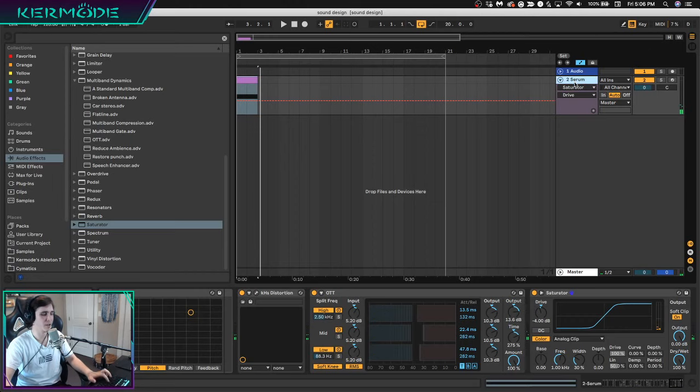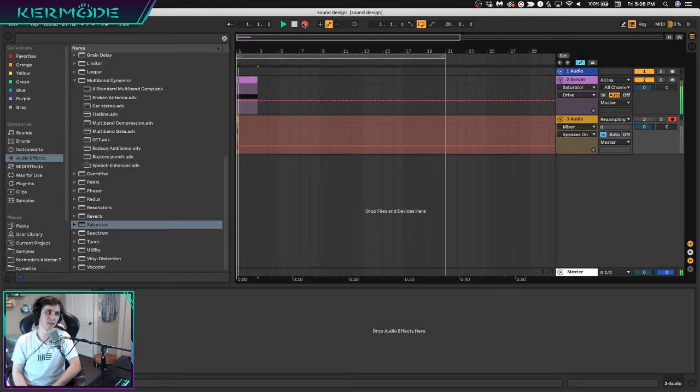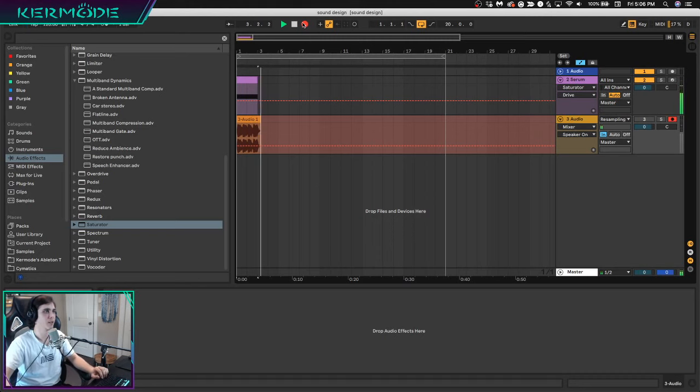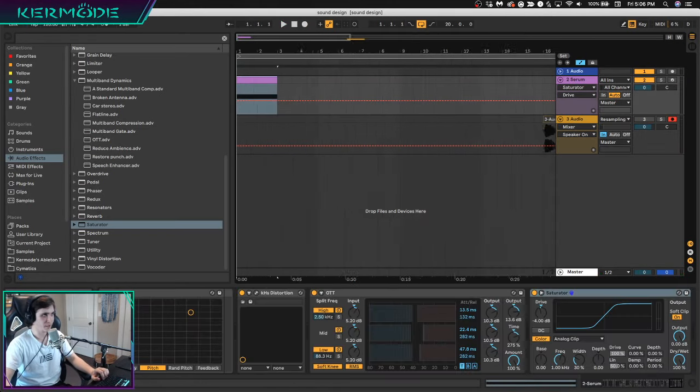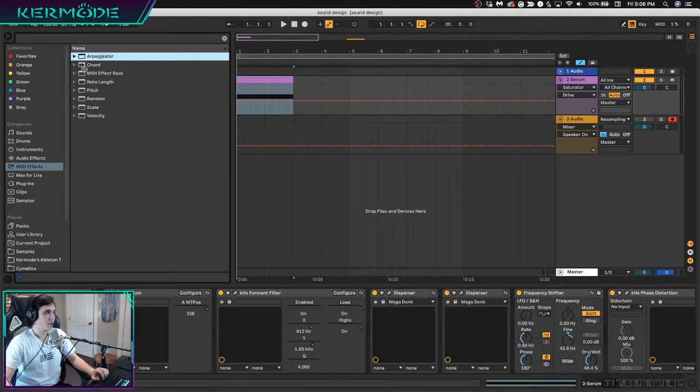Okay, so this is variant one of the bass. Then I got an idea. Check this out. So that's going to be variant one, the OG. Now check this out. We're going to add an arpeggiator on here.